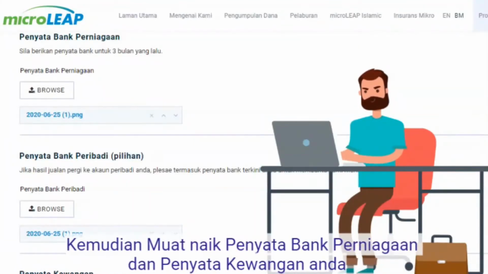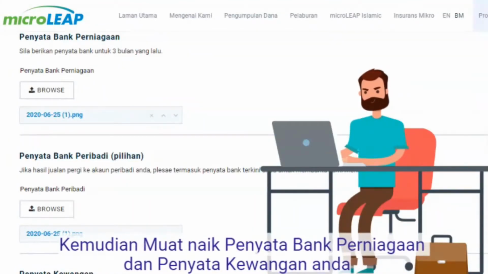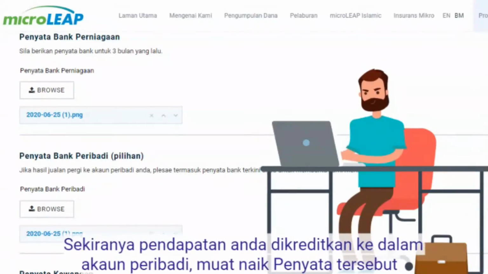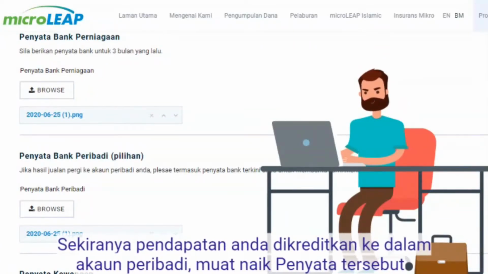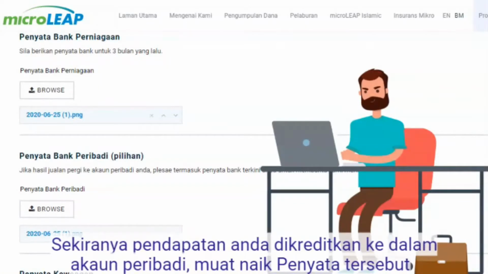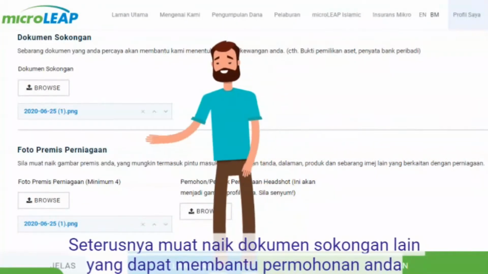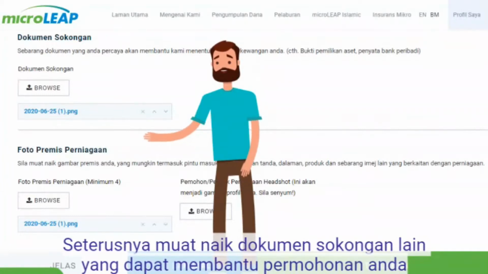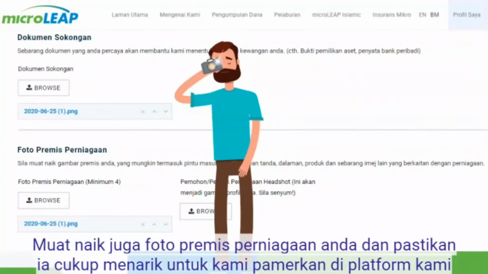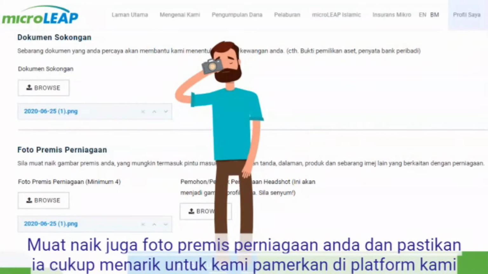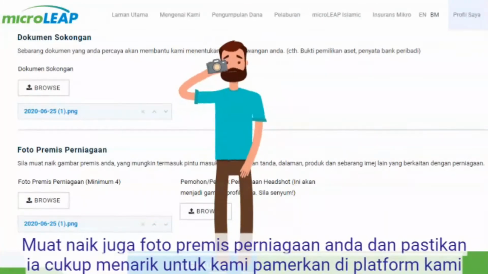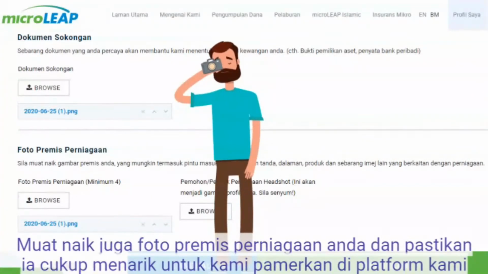Kemudian, muat naik penyata bank perniagaan dan penyata kewangan anda. Sekiranya pendapatan anda dikreditkan ke dalam akaun peribadi, muat naik penyata tersebut. Seterusnya, muat naik dokumen sokongan lain yang dapat membantu permohonan anda. Muat naik juga foto premis perniagaan anda dan pastikan ianya cukup menarik untuk kami pamerkan di platform kami.